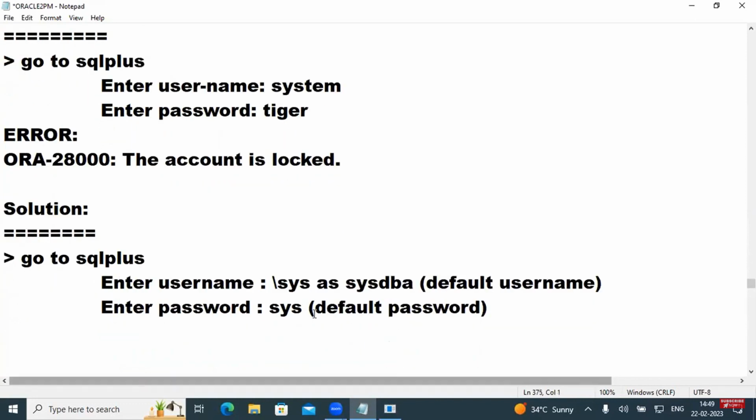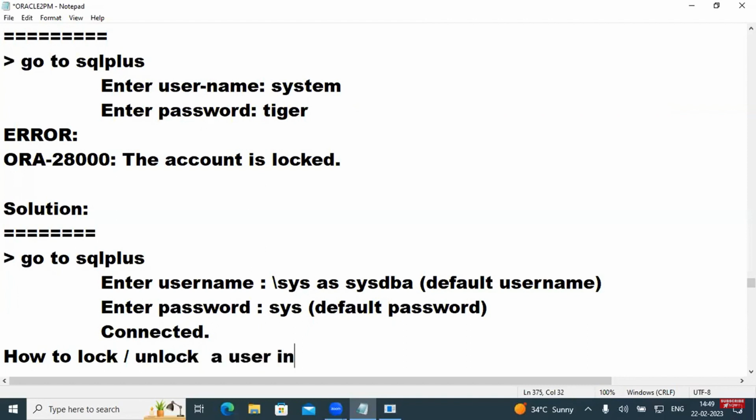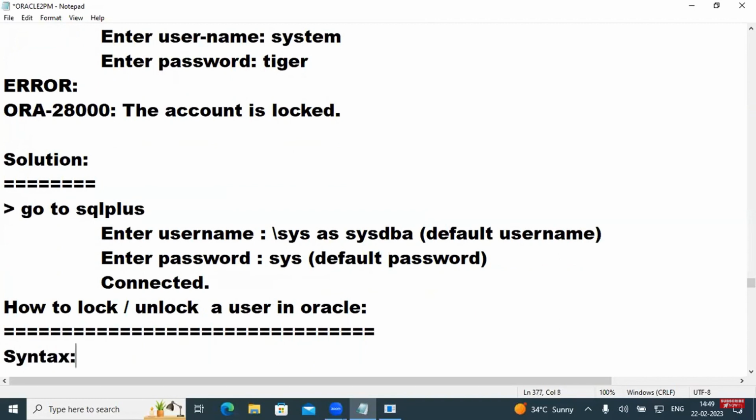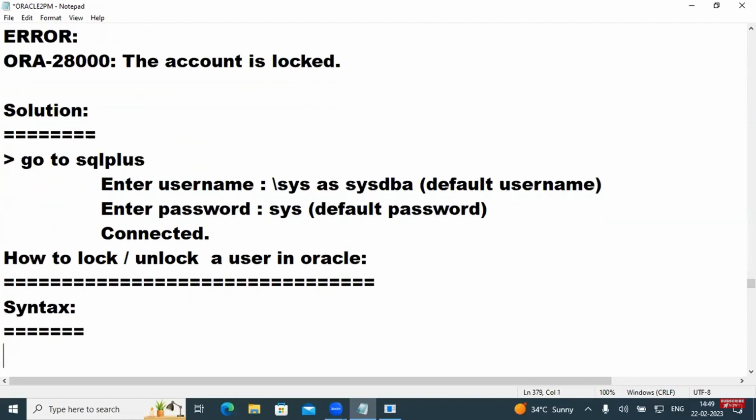Now with this user, first you need to connect. So are you connecting now? Are you connected? After connecting, one command should be written here. What is the command here? I will give the command on how to lock or unlock. Locking and also unlocking. How to unlock a user in Oracle. If anybody asks you what is the formula or syntax of this, now you can write your syntax. Every syntax is a predefined formula.